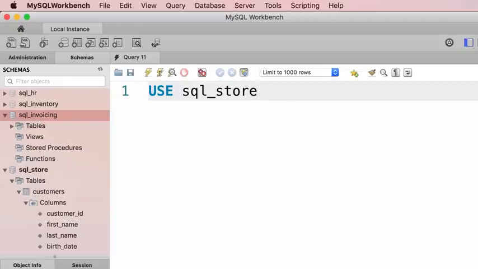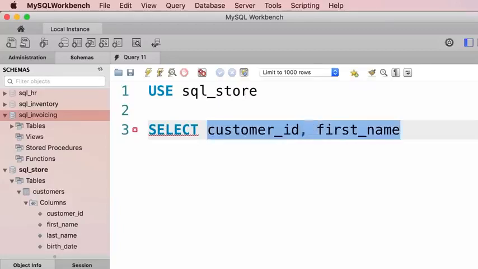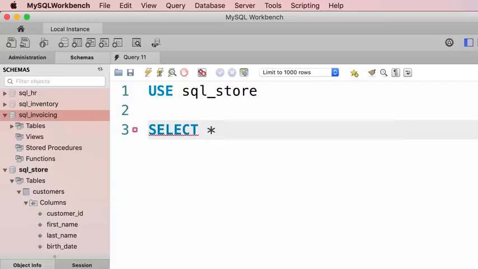All right, now let's write our first query to retrieve all the customers in this database. So after the USE statement, we're going to use the SELECT statement. Here's the basic syntax or basic structure of the SELECT statement. We type out SELECT. In front of that, we specify the columns that we want to retrieve. For example, we can retrieve the customer ID column as well as the first name column, or we can retrieve all columns using an asterisk.